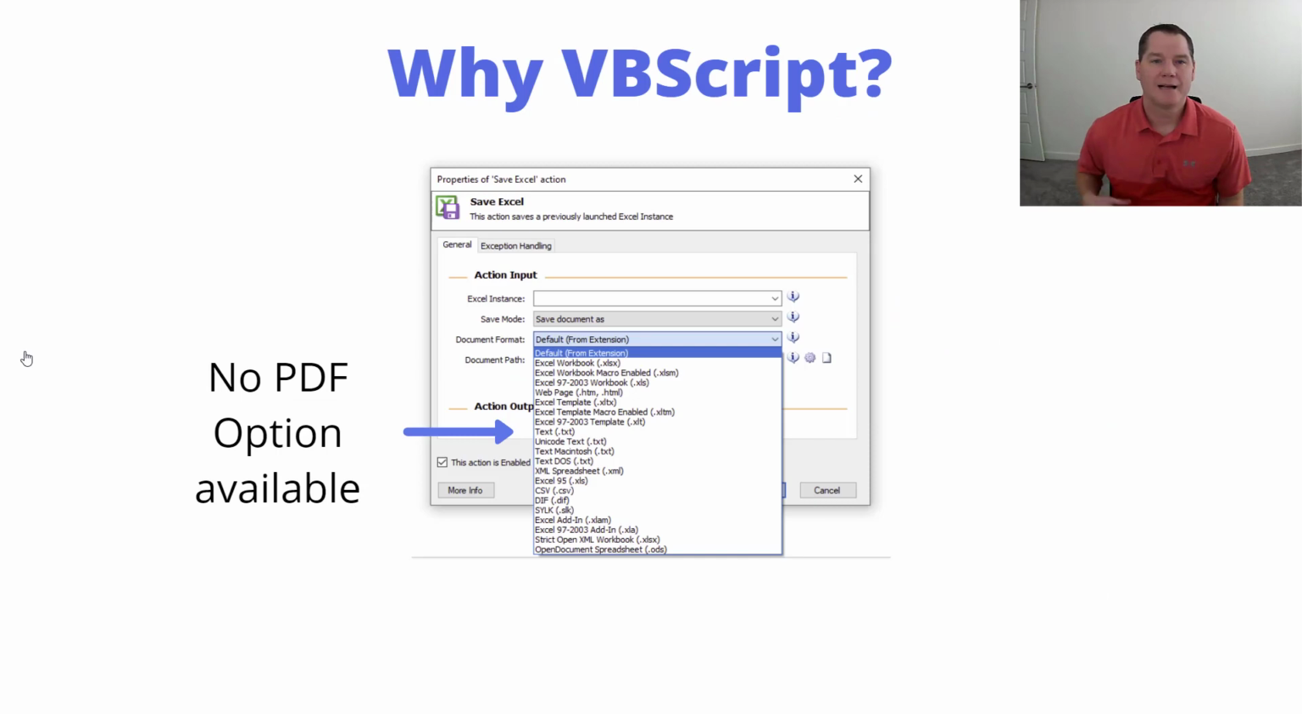You might be asking, why VBScript? Why would we be using VBScript? Isn't there a save Excel action? And there is a save Excel action, and generally that does work. However, not so much on the conversion side of things, especially when we've got more advanced conversion than, say, CSV. So here, if you look at this action, we don't see any sort of PDF option for us. And so this is why we're going to leverage the VBScript capabilities.